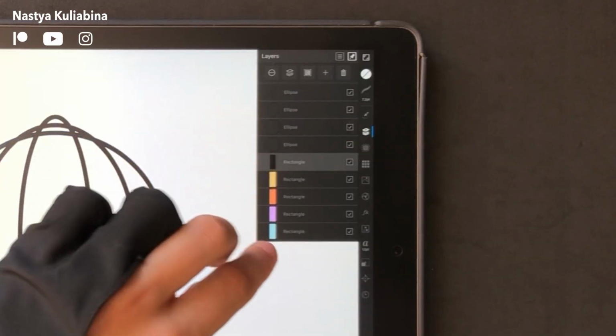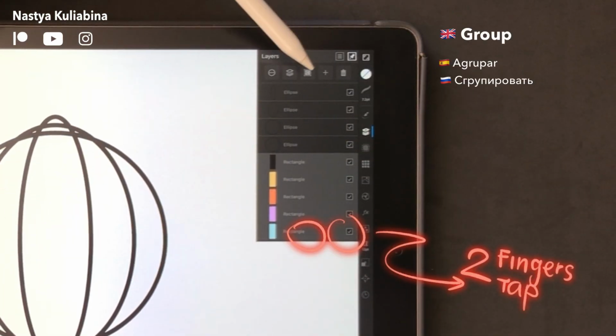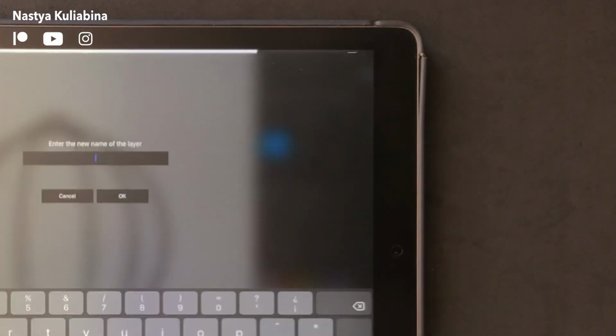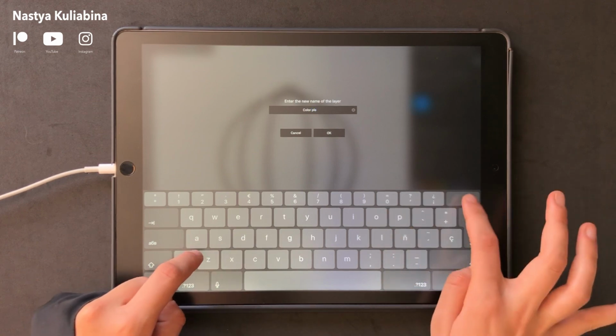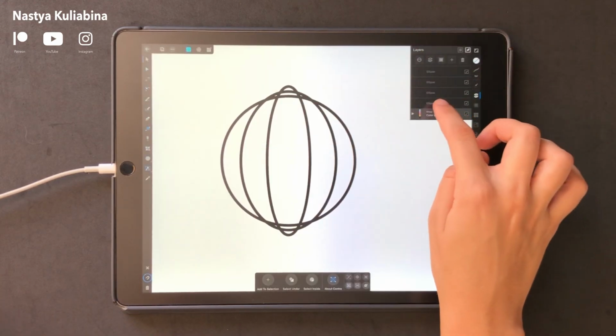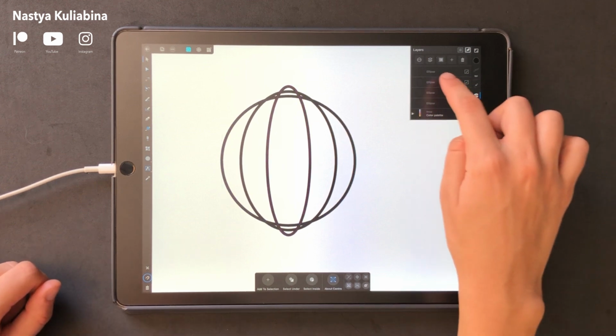Now you can take advantage and group your color palette rectangles. Okay, let's rename the group. Let's write color palette, enter. And now we're gonna go back to our circles and ellipses.